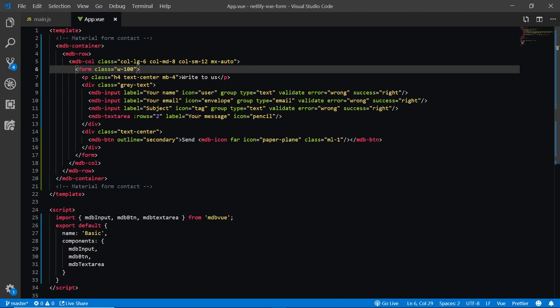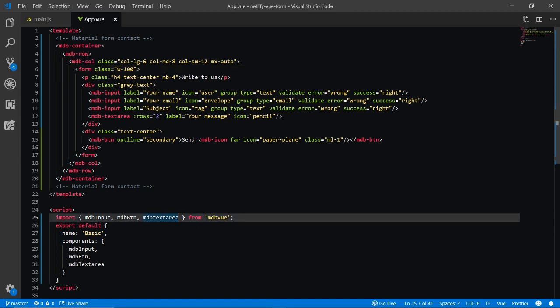Yeah, refresh, don't see it, and that is because, oh, we didn't import the components. So let's import those components. You can also import the entire MDBVue thing into your project, but I think it's a bit better to import it one by one, so that you don't have to import the entire JavaScript and stuff into your files and bloat up your project.